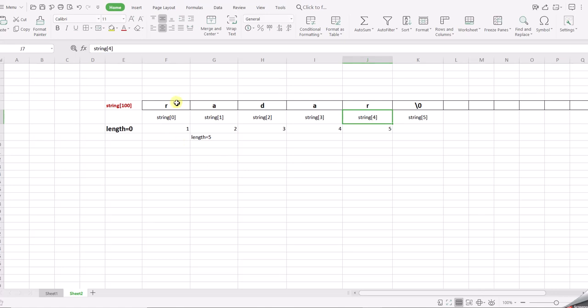So I will start comparing each of these characters by accessing these positions. If this is my string of i-th position, where i has been initialized to 0, I'm starting from here, i equals 0. So this is string of i, that is string of 0, and I will compare it with this value, string of length minus 1. My length's value is 5, so this is 5 minus 1, 4. So string of 4. I will compare this character with this character.